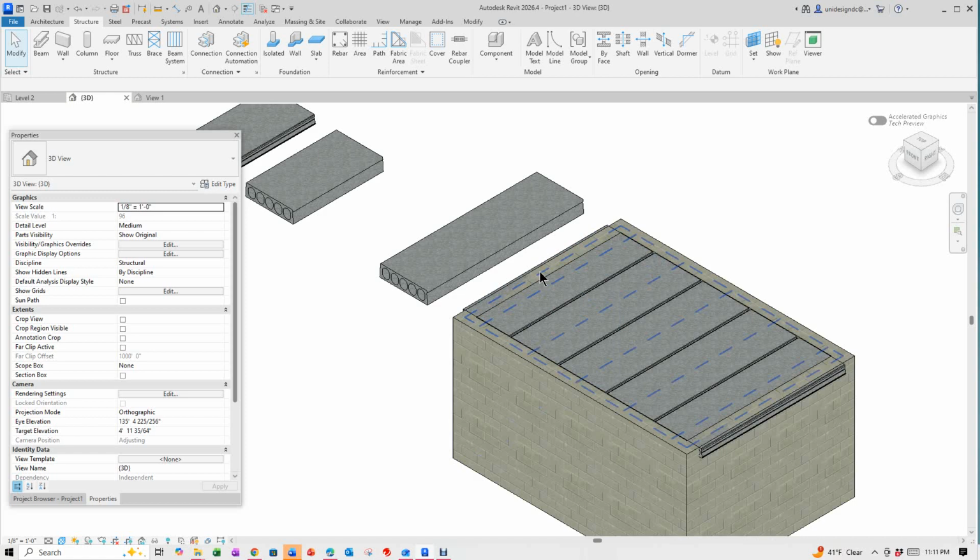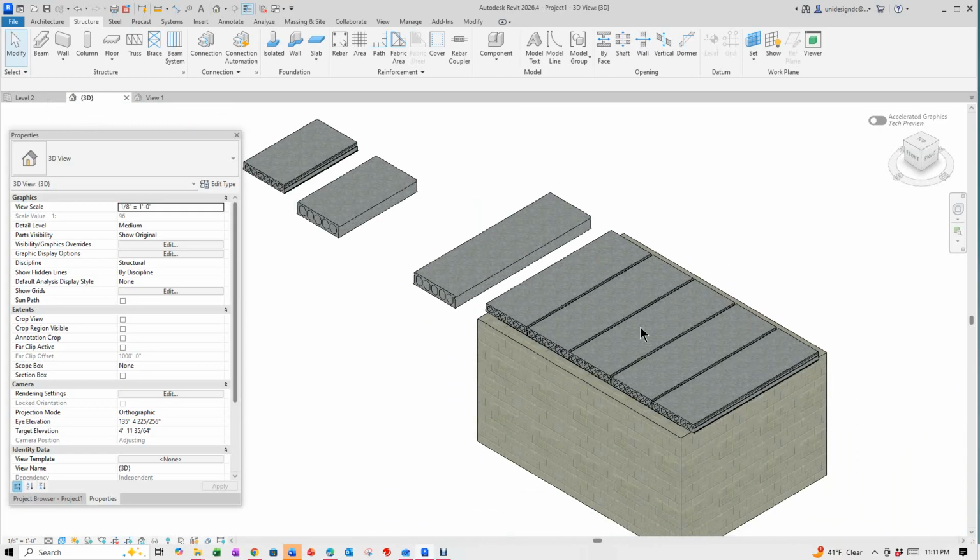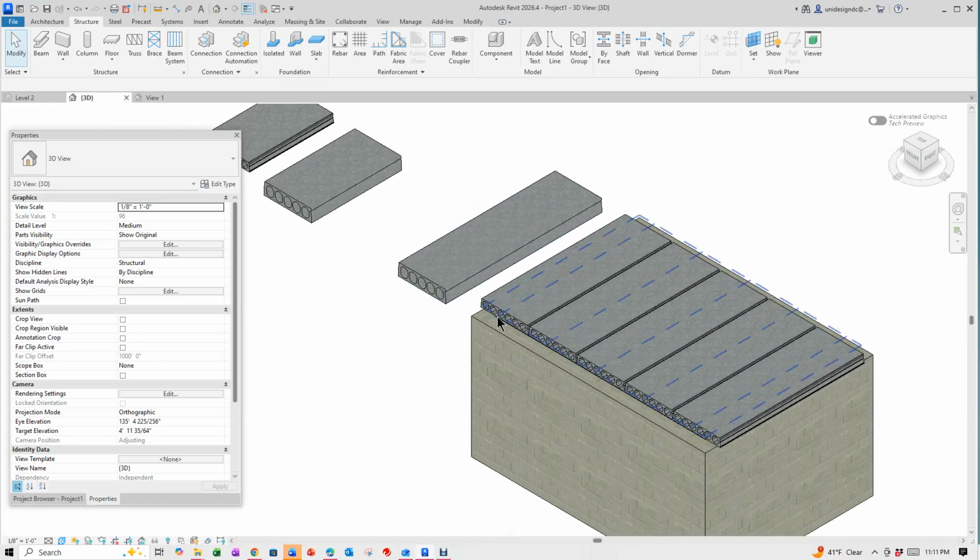So what I want to do, I'm going to grab these guys, and I'm going to move them up. Change the elevation to 8 inches. So there, we're up there 8 inches. So now we can go in here and change the width.